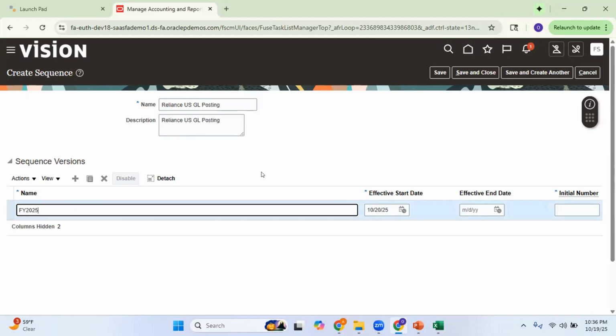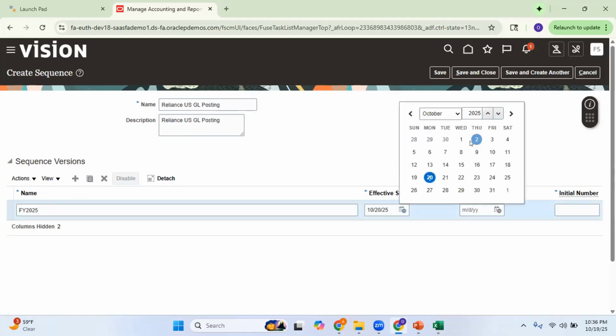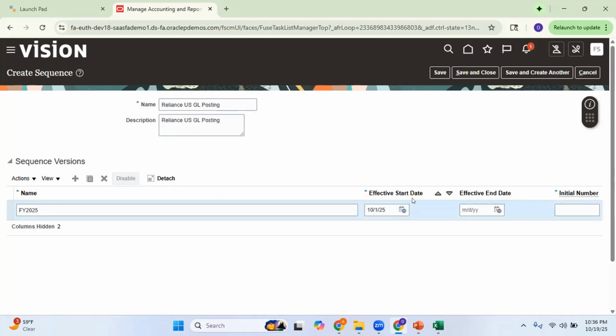I want to use this particular sequencing, and I would start this from 1st of October. But in the real world, you will be assigning the effective start date as the start date of your financial year. But this being a testing environment, I just want this particular sequence to be effective from October 1st, 2025. So if I try to create any GL journal entries with an accounting date on or after October 1st, 2025, then the system should ideally use this particular sequence.